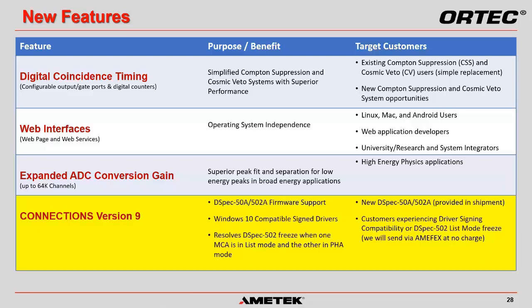Version 9 will ship as standard going forward and can be made available by AMFX at no charge to any customers experiencing the incompatible driver signing or instrument freeze issues.